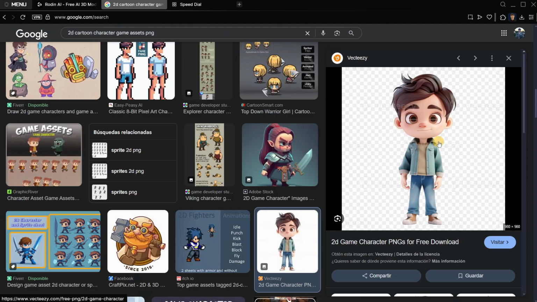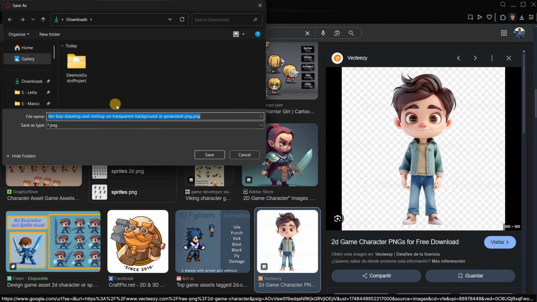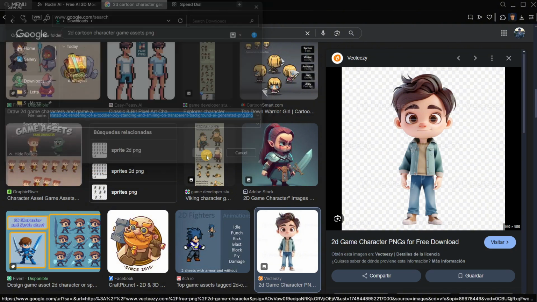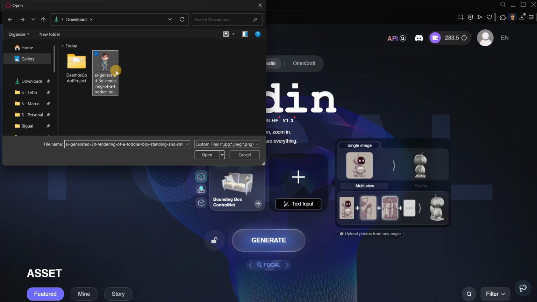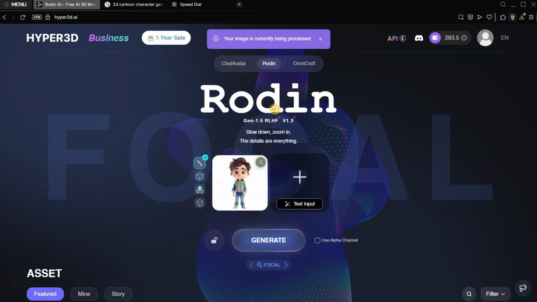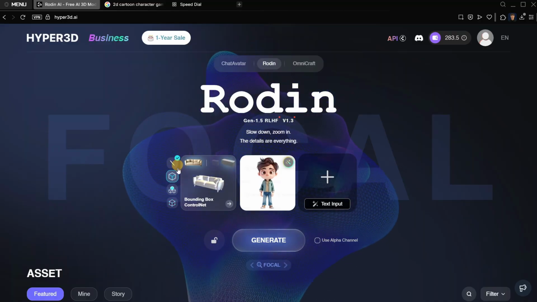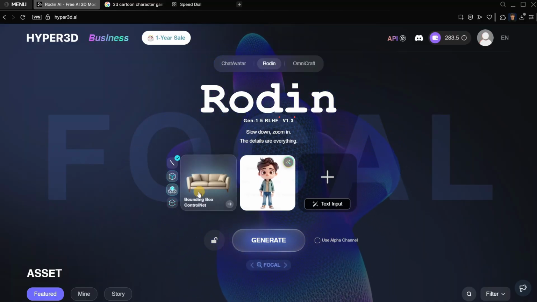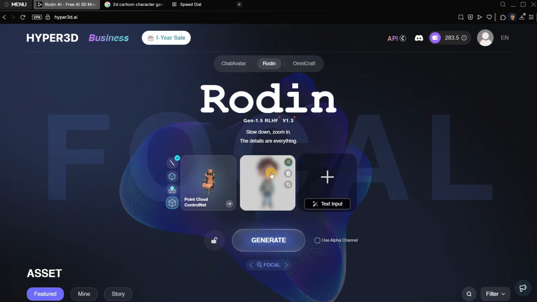So for example, here I found this image over here. Let me save it as a PNG, and I will save it here in my downloads. And now we're going to press the plus, and we're going to load this as the reference. Your image is currently being processed, so let's give it a second. Once again, you also have lots of options here to customize the generation, but we're going to get to that as the course goes by. So right now, let's just load in this image.